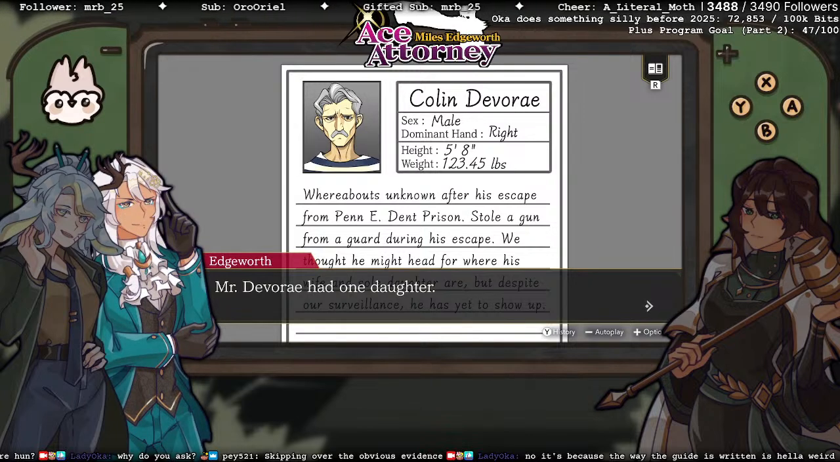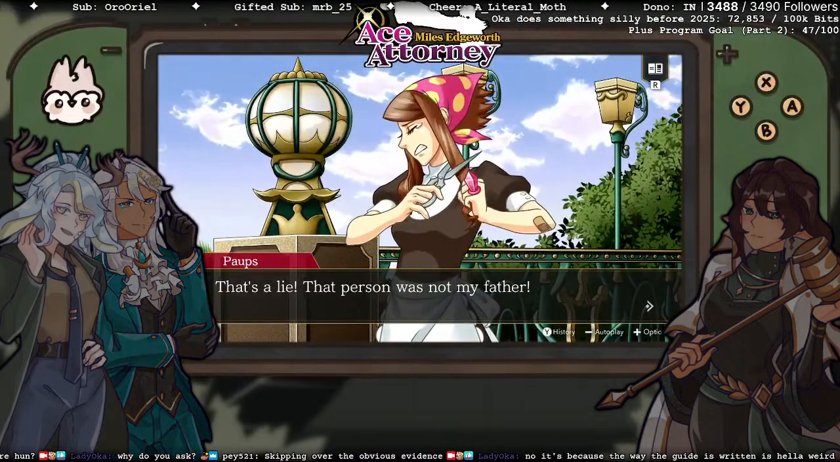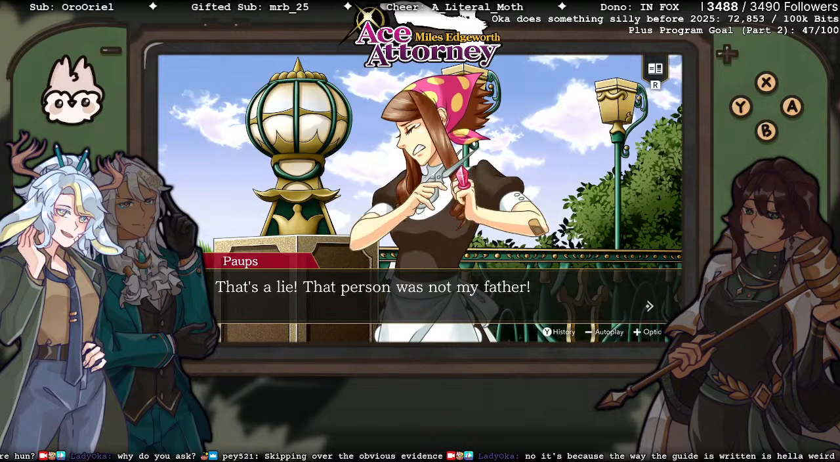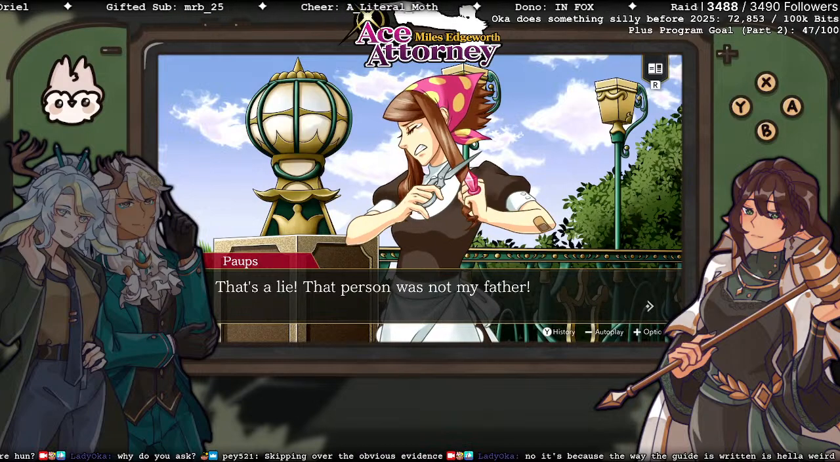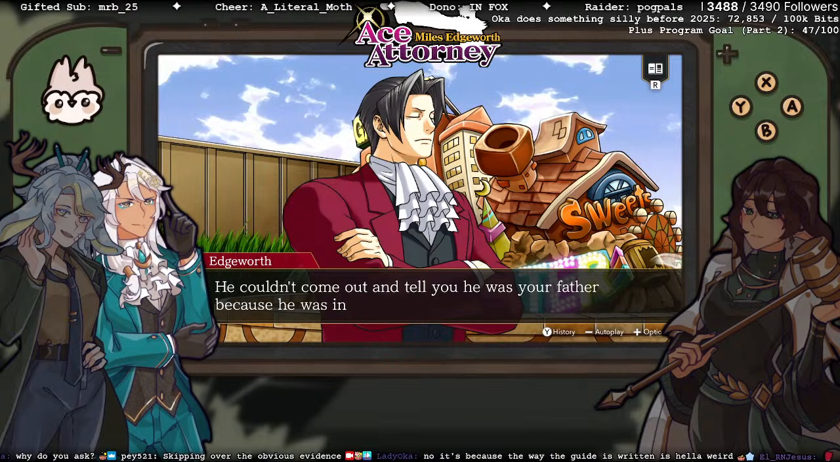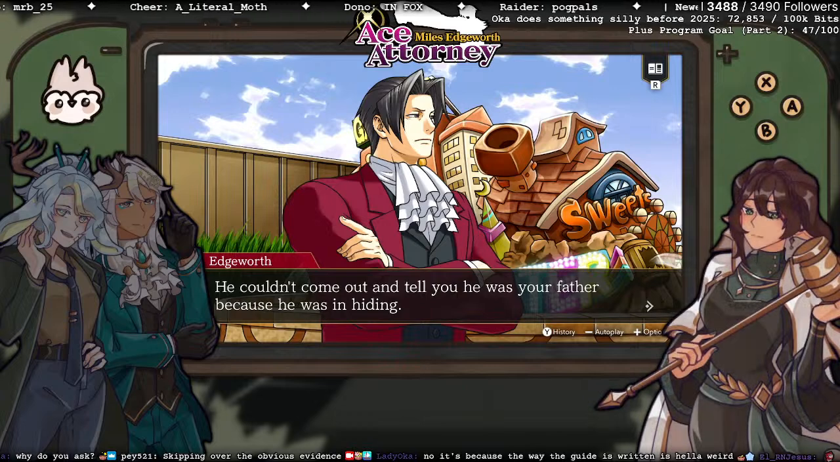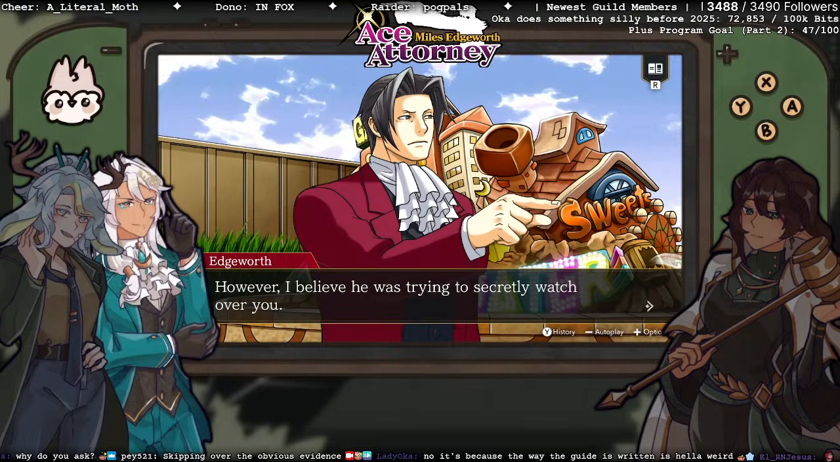Mr. Deveray had one daughter. And her name is Lauren Pops. That's a lie! That person was not my father! Dude, I feel so bad for her that she wouldn't have known that her father was with her and then died in front of her. Yeah. He couldn't come out and tell you he was your father because he was in hiding. However, I believe he was trying to secretly watch over you.